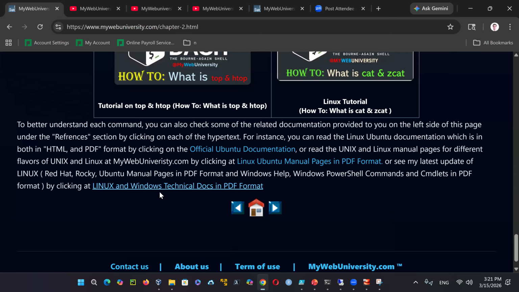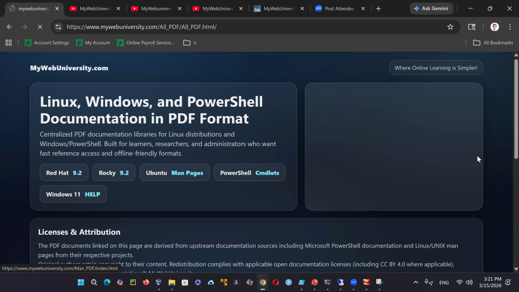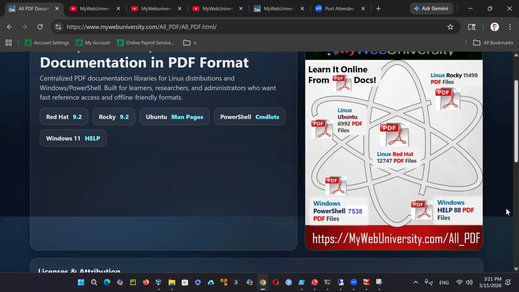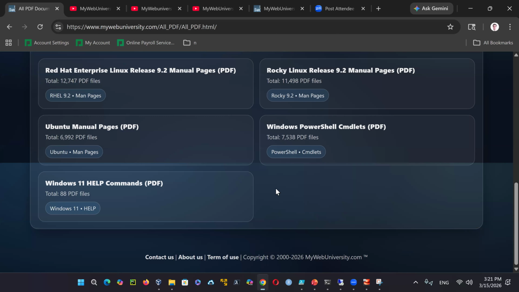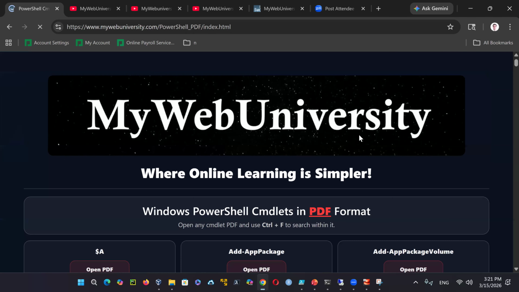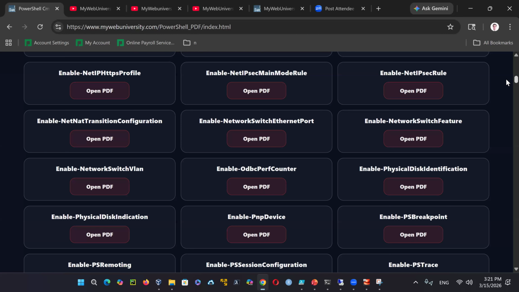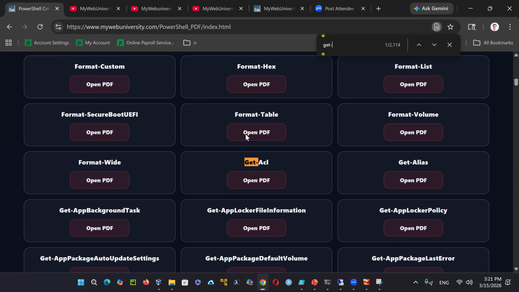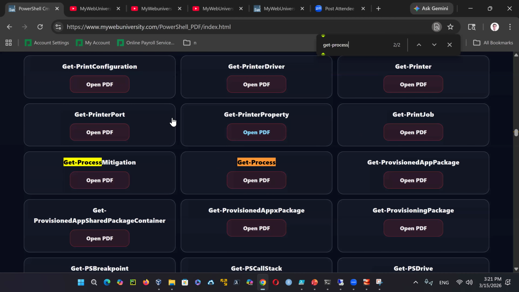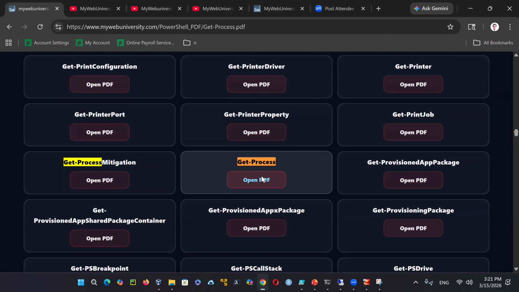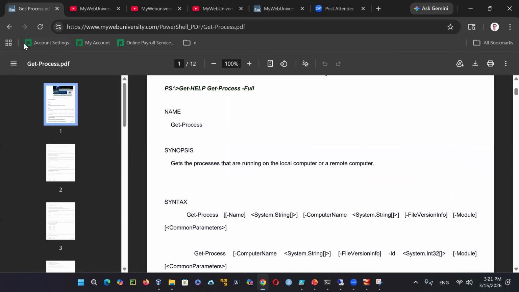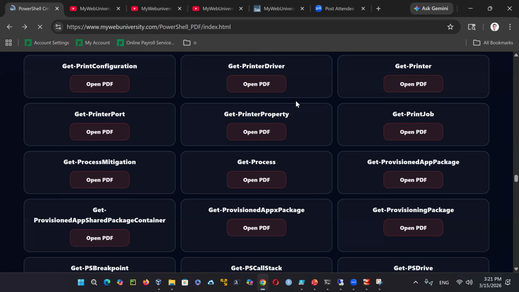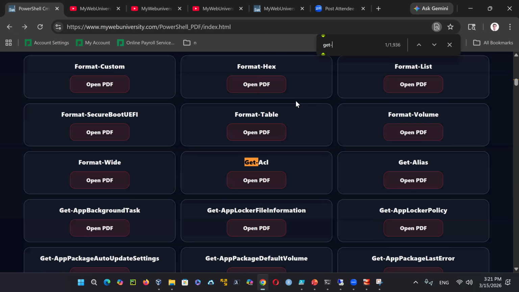So the documentation that I have here is going to help you a lot. Here you can just come in and get thousands of documents. For example, in PowerShell, you can learn the entire PowerShell, and you just practice here. Say Get-Process, and it's just there. PDF files. Similarly, for Get-Service, you just type in Control F and Get-Service.